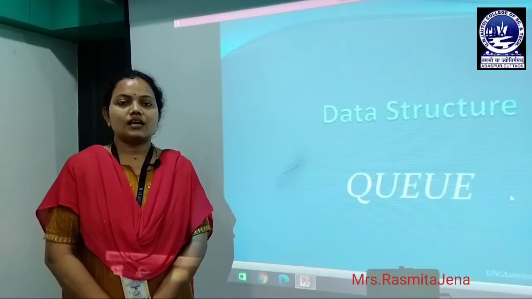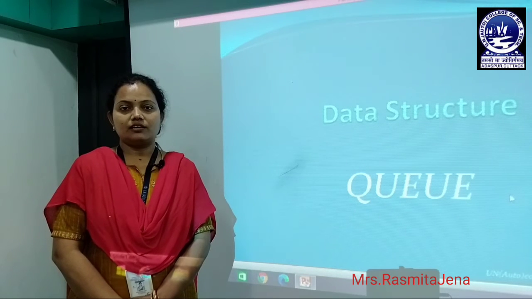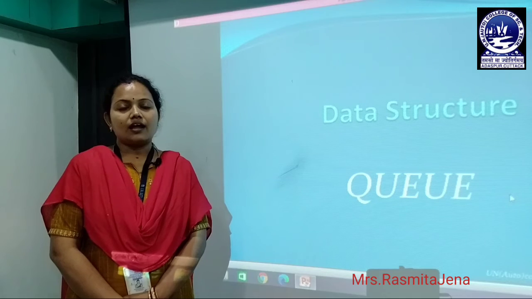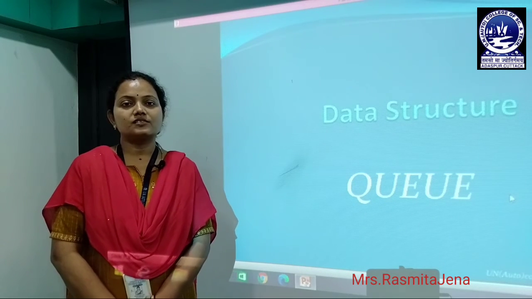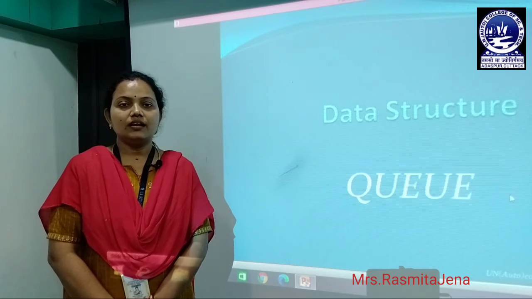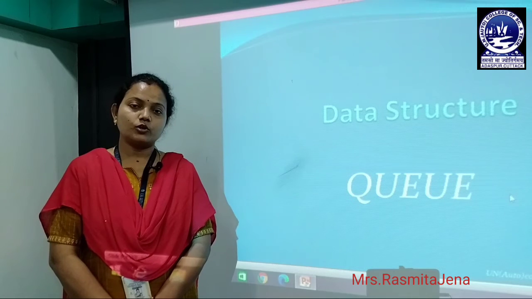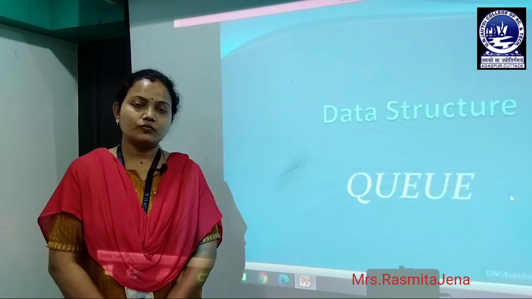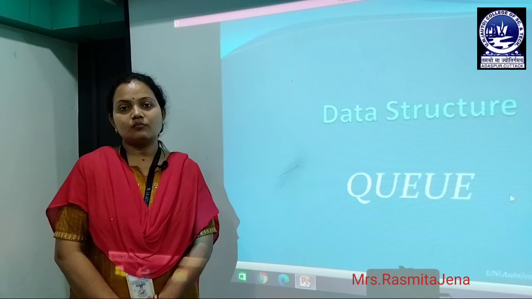In today's class, I am going to discuss queue in data structure. We have already discussed stack, and queue is based on the principle FIFO, that is first in and first out. That means the element which is inserted into the queue first will be removed from the queue first. Okay? And in real time we can take an example of a queue.